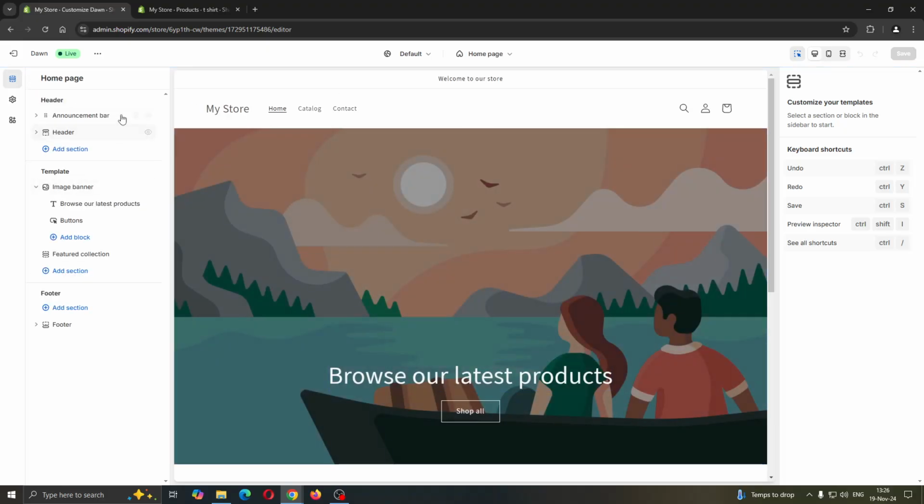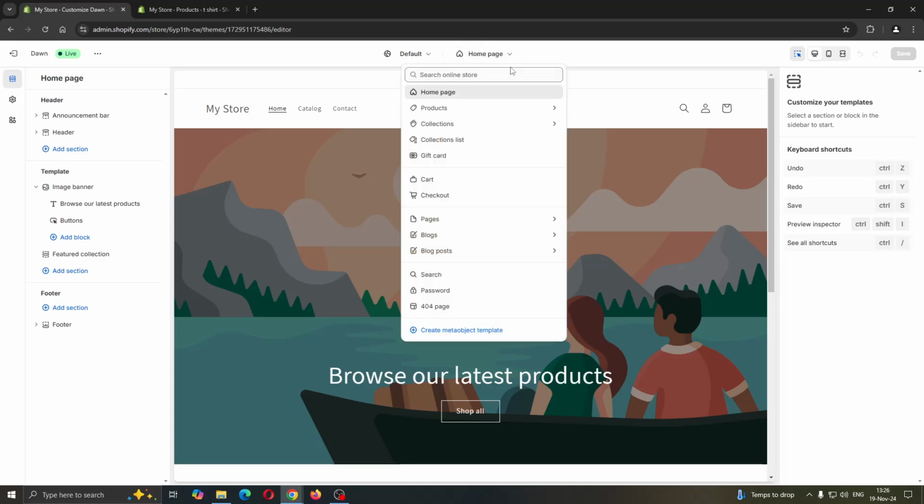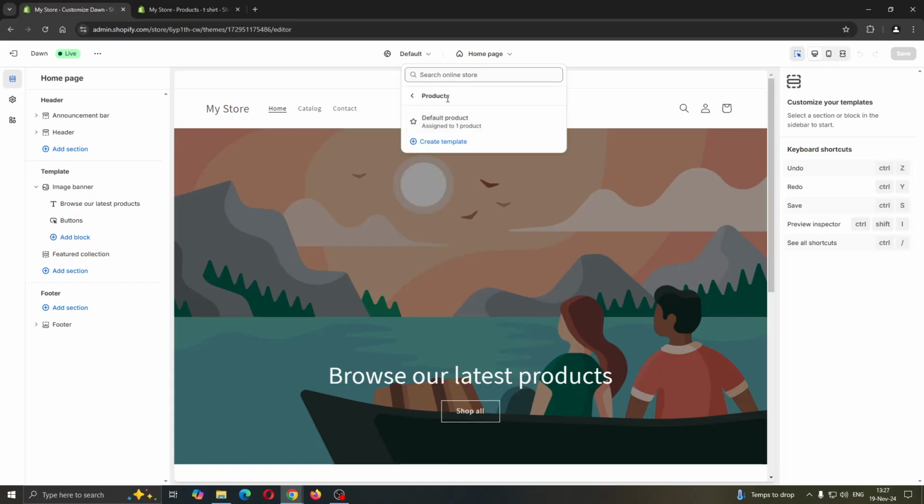That's going to open up this editor of your store where we can take a look at the header, template, and so on. And here at the top of the screen, we have our home page option that we want to click. After clicking the option, this is going to open up a new menu right here where we can take a look at everything we have and can access, such as pages, cards, and so on. We want to open up products. Under products, you can see we can take a look at our product themes and templates. And what you want to do is create a new template.